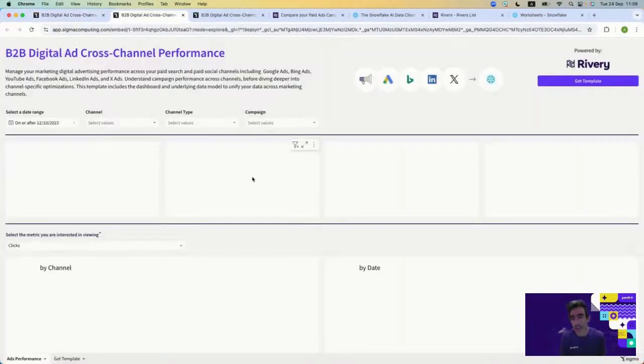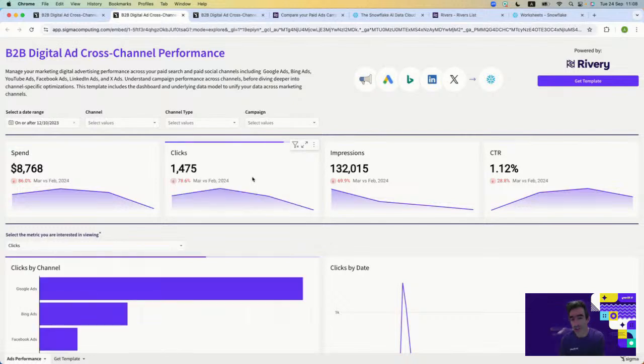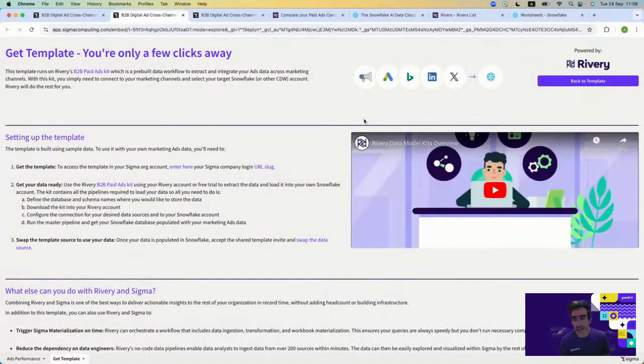And this is a template that, as I mentioned, we at Rivery built on top of a predefined data model that we created across our different ad sources. So if I want to get this template, essentially what I need to do is click on this Get Template on the top right-hand side. And here you can see detailed instructions of what I need to do. But essentially, as I mentioned, it's pretty simple and straightforward.